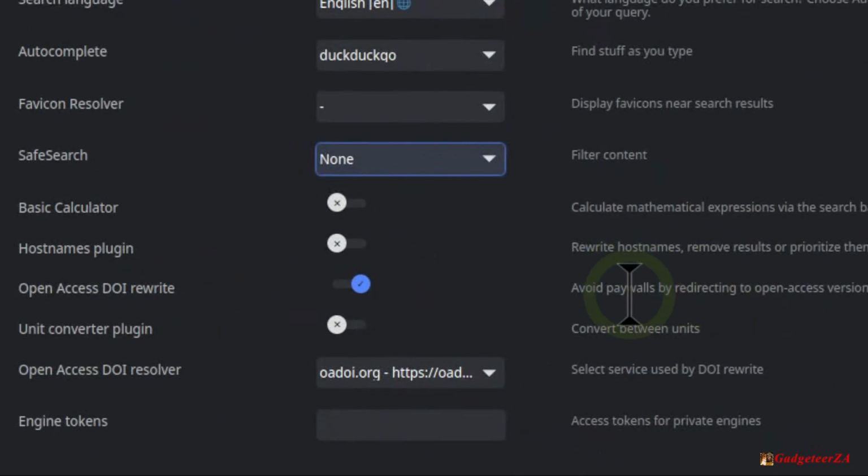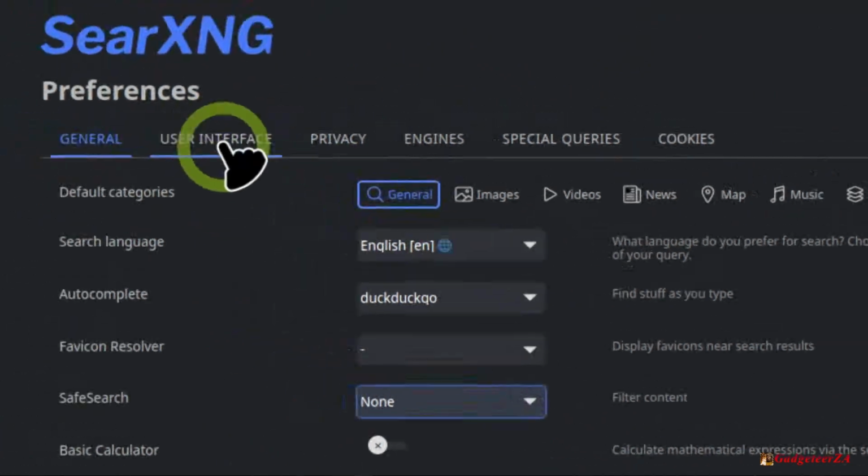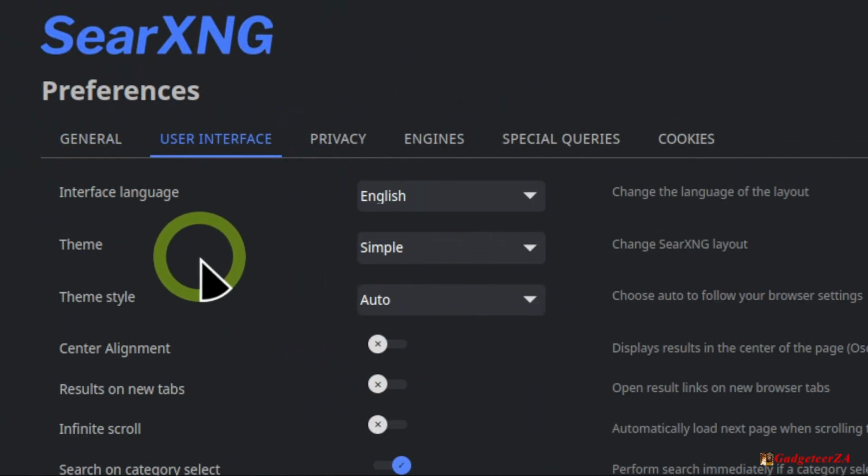What it's really doing is it's going to try and avoid paywalls by redirecting to open access versions of the same site. And yeah, the rest here I haven't really made use of, to be honest. The other thing that's of interest then maybe is on the user interface.